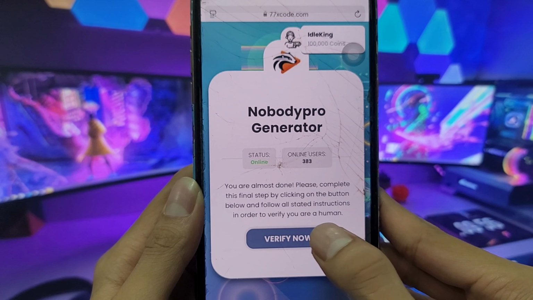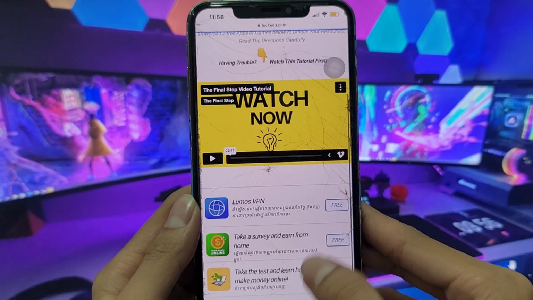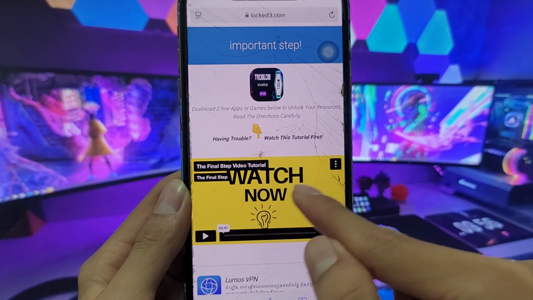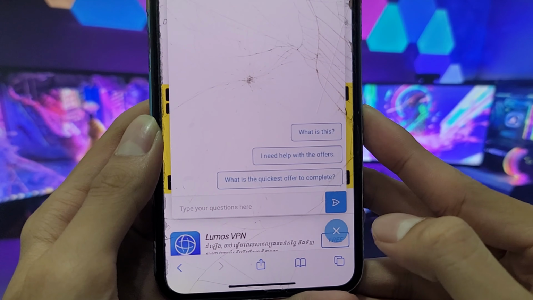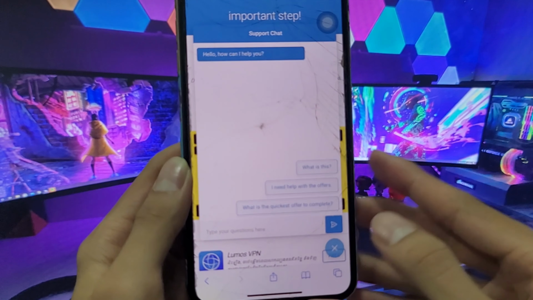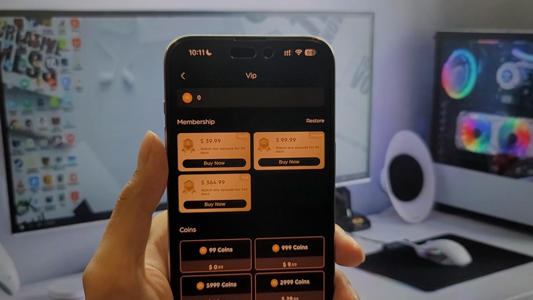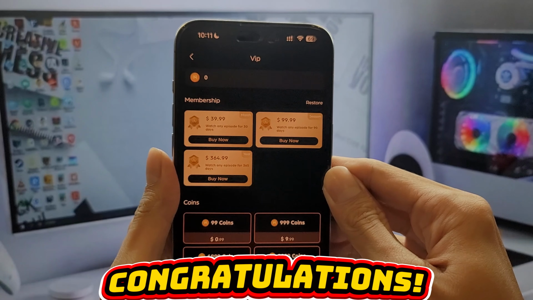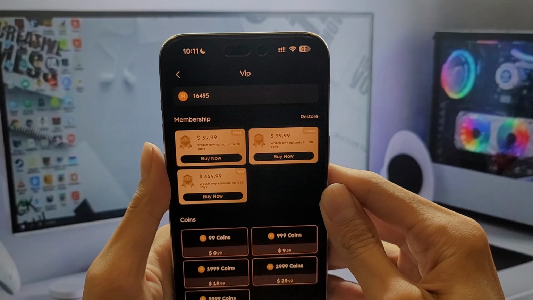Very important steps. You need to unlock this step by clicking on Verify Now in order to get your free resources. If you have trouble, you can watch the final step video tutorial first, or you can ask the support chat AI assistant. After you completed this step, the resource will automatically be added to your account. Congratulations! Now you get unlimited coins on your Nobodypro account, but don't forget to watch and follow the final step video tutorial to unlock your resources.